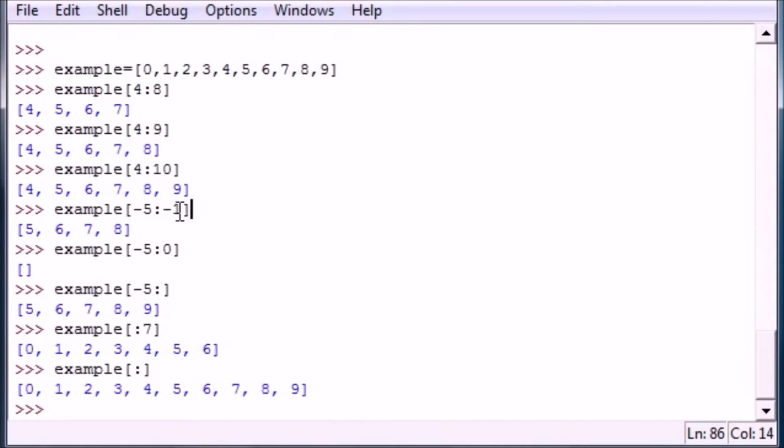You can also do it backwards. And again, if you don't include one of the numbers, then it's just going to go all the way to the end and include everything. Now, I said that was the last thing that I'm going to teach you, but I lied. There's also a third element that you can have. And let me show you guys how this works.